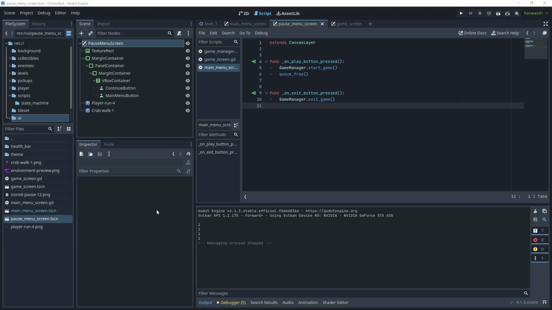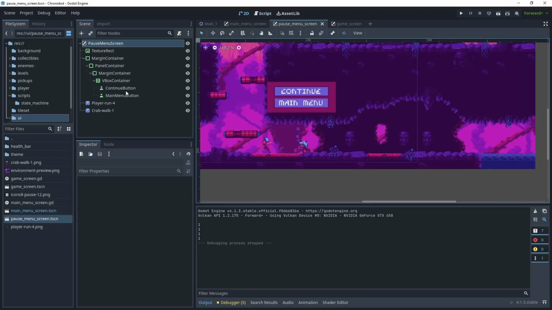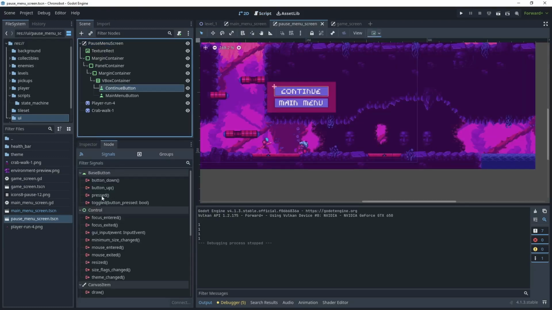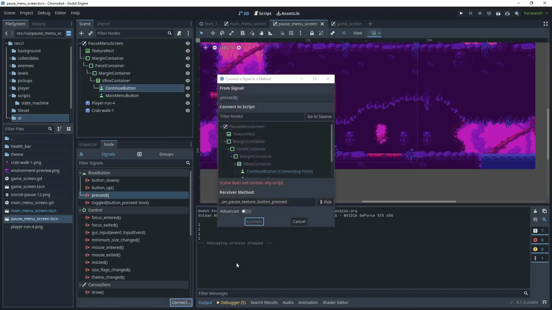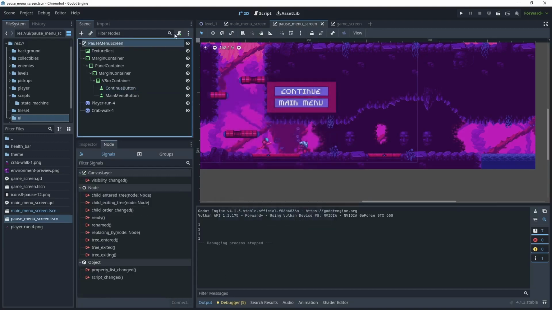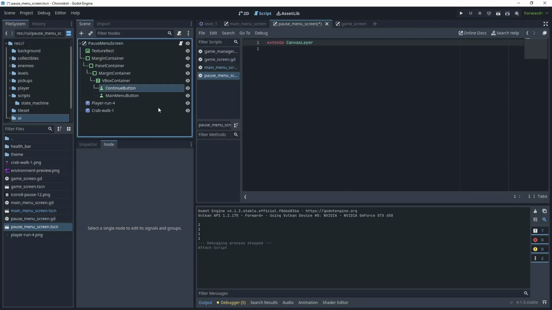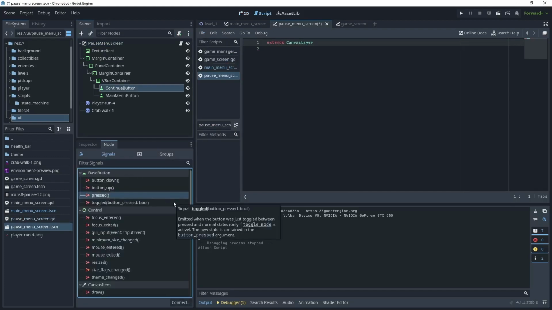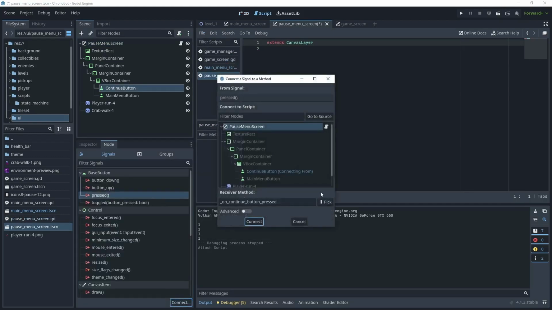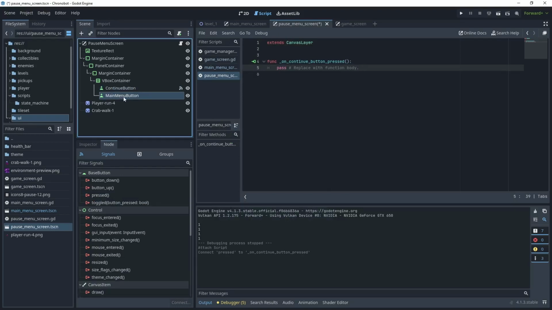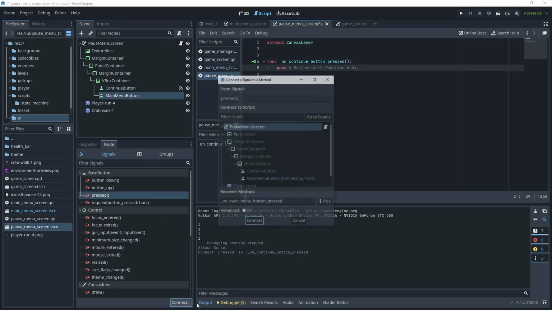And head back over to the pause menu screen. Now click continue button, in node, on pressed, click connect, and we need to create a script. So go to pause menu screen and click attach script, and we'll just keep the name and just pop that into the UI folder. Choose continue button again, choose the pressed signal and connect. Let's do the same for main menu button, go to pressed and connect.